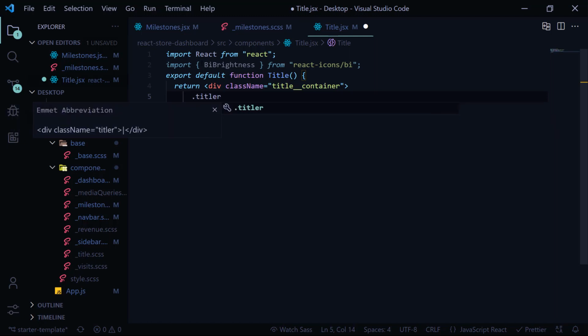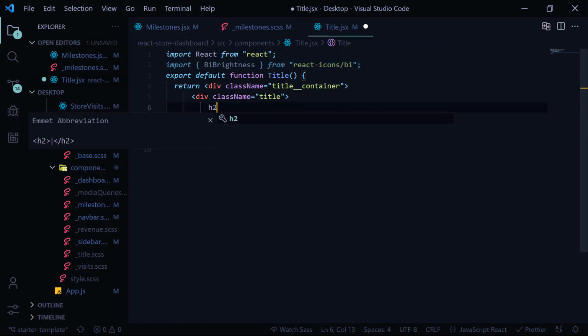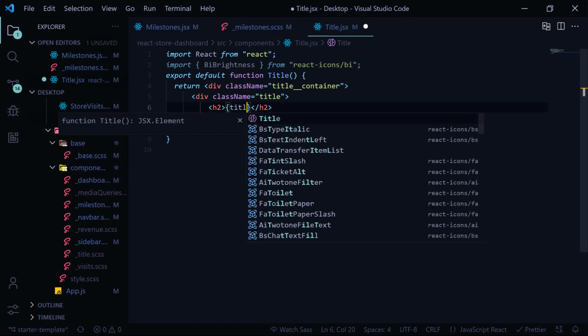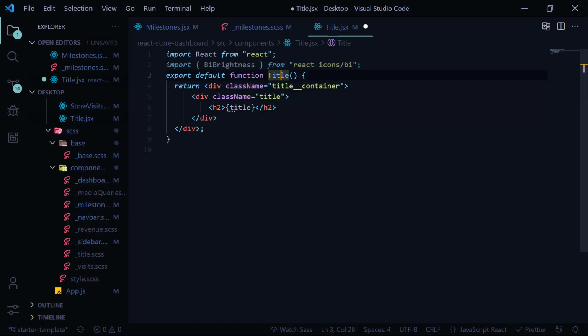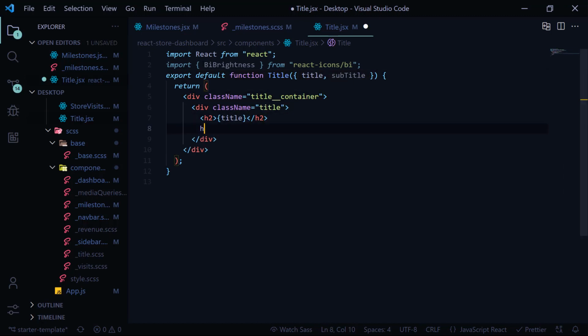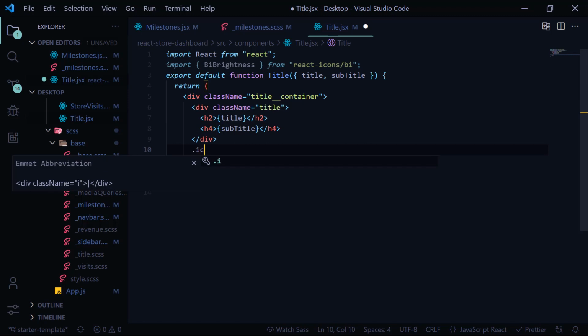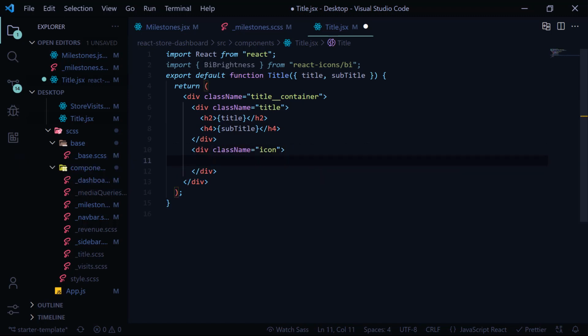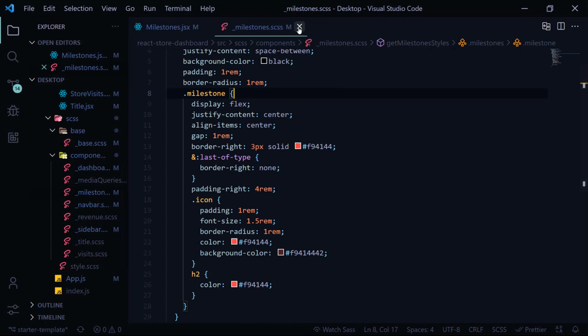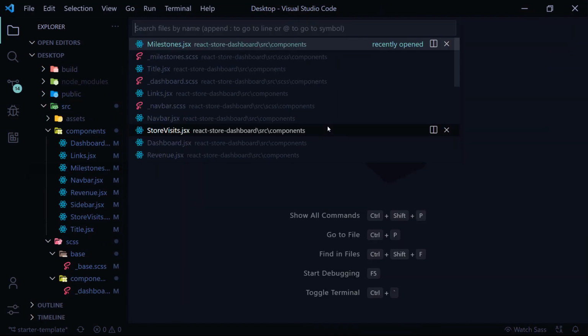Then we'll give it a title with an h2 of title. We'll take that as a prop, title, and subtitle. Give it an h4 of subtitle, and here we'll write the icon with the BiBrightness. Save this. We don't need this. Close that. We'll also close this, and we'll open the revenue.